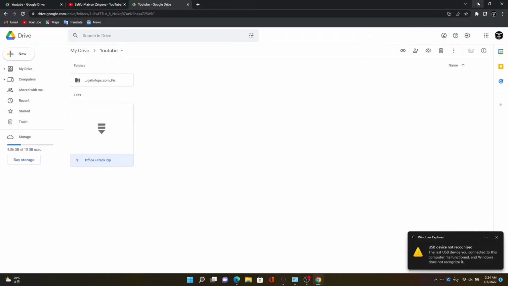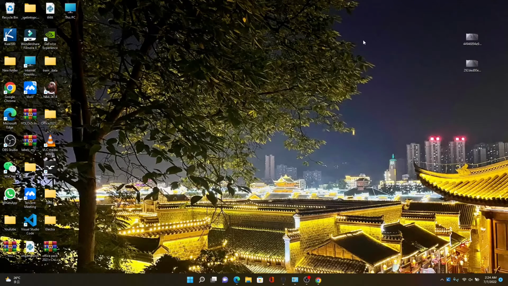So I'm going to leave the link in the description below, and then you can download it, right? I have it already on my laptop. This is it, right? This is what you should see after you're done downloading, all right? After you're done downloading, you want to extract this file. Now to extract the file, I am using WinRAR, okay?